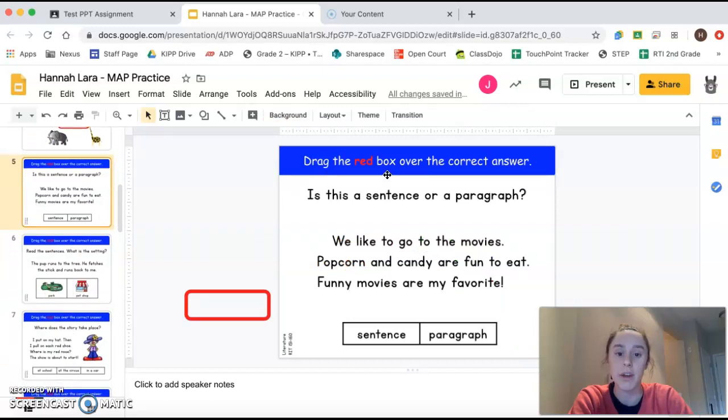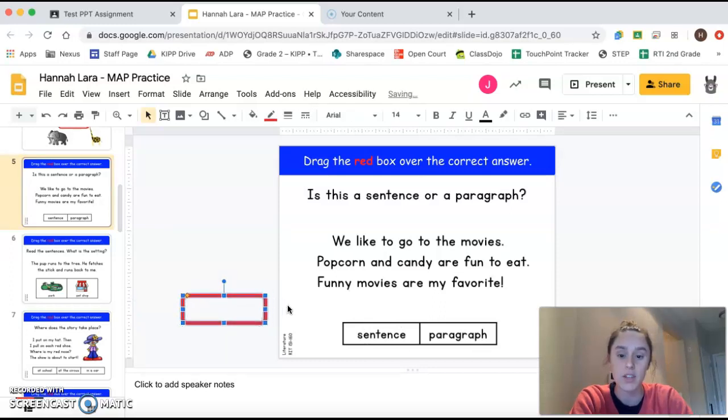We have to drag the red box over the correct answer again. Is this a sentence or a paragraph? We like to go to the movies. Popcorn and candy are fun to eat. Funny movies are my favorite. Sentence, paragraph. So these are my answer choices right here. And I have to figure out which one is the answer, and I'm going to put this red box over my answer. So we're trying to figure out if this is a sentence or a paragraph, this whole thing.